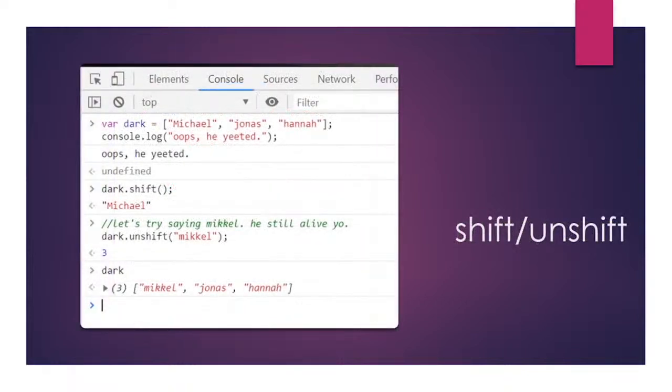Shift and unshift. Well, as push and pop worked for the end of the array, shift and unshift work for the beginning of the array. Okay, so in this case, Michael, Jonas and Hannah is an array, and if you feel like you need to remove Michael, you use shift. Okay, so shift will remove Michael and your array will just remain with Jonas and Hannah.